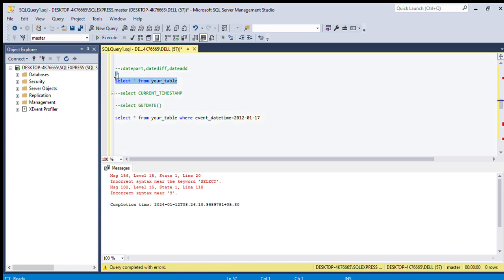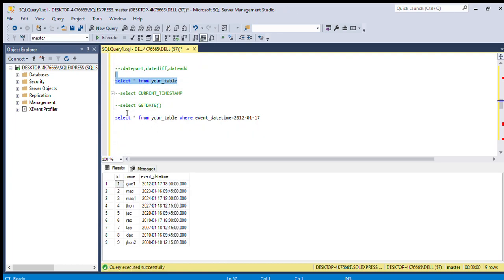I'm typing here the question: find the employee ID for which the event occurred in 2012. In 2012 I can see here one event occurred, but this approach is not good. So how can we do that?